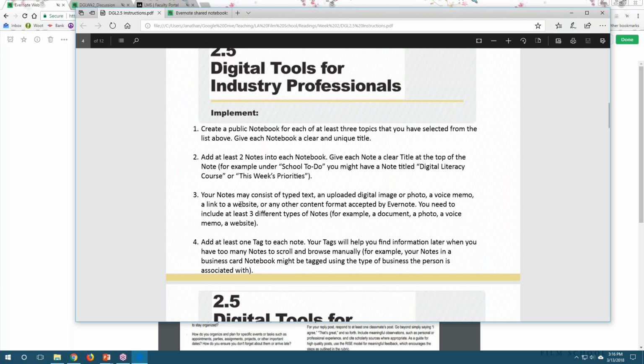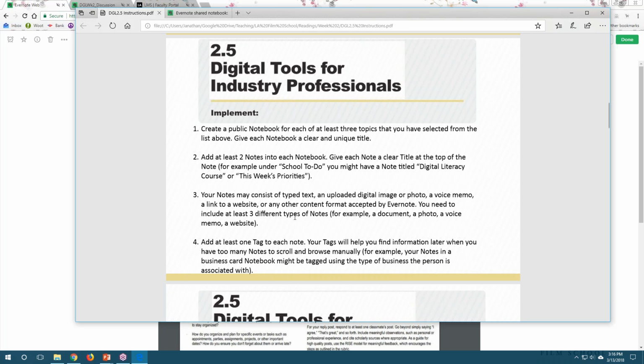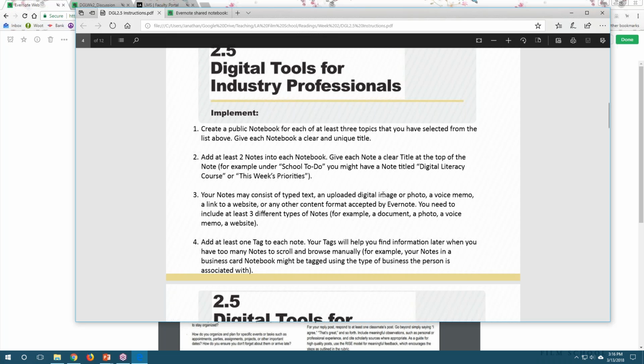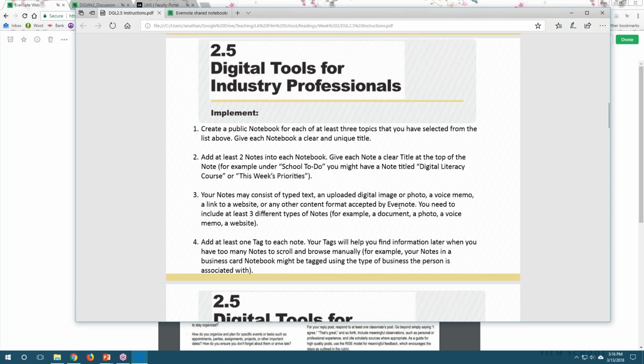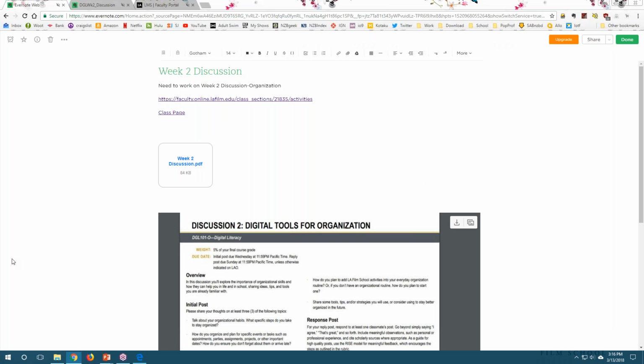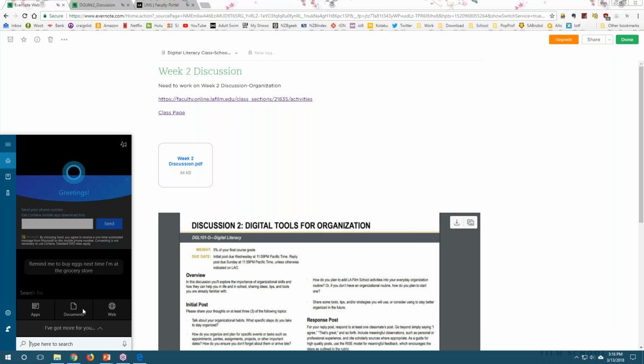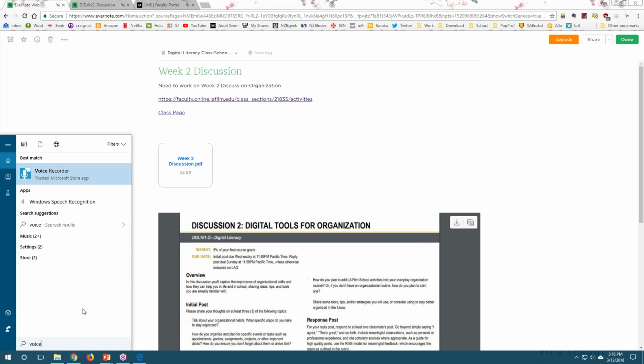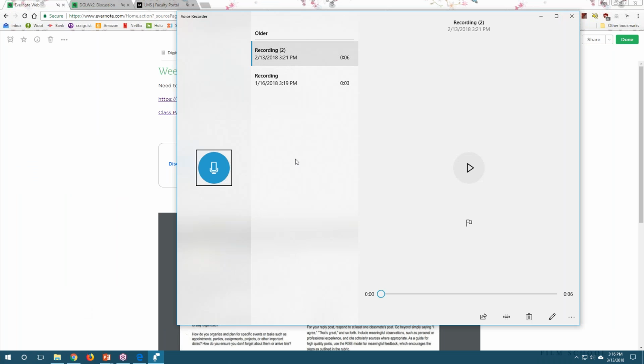If I look, it told me to have 3 different types of notes: text, image, document. There are 3 different ones, like an image or a photo. It also says I can do a voice memo. Well, let's see how to attach voice memos. I'm just going to use voice recorder.